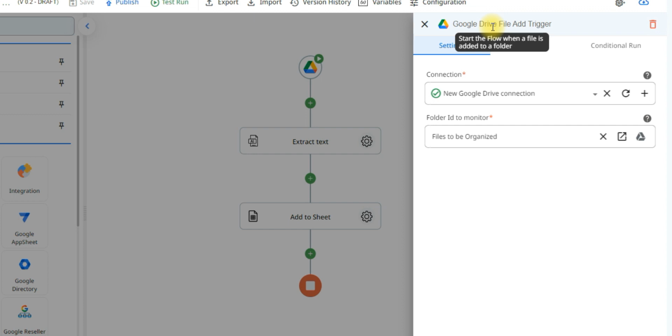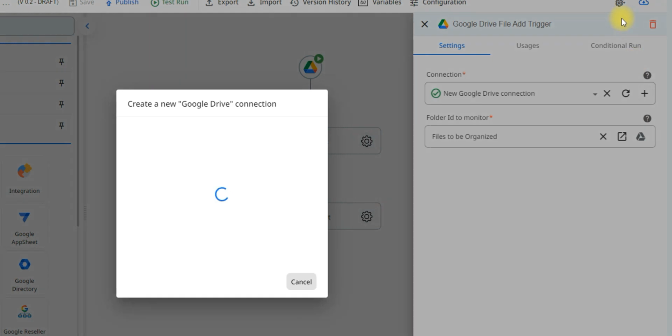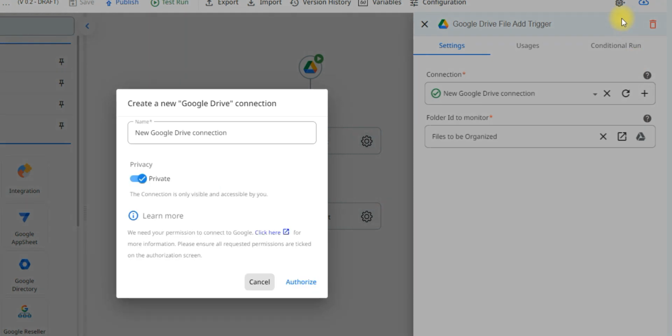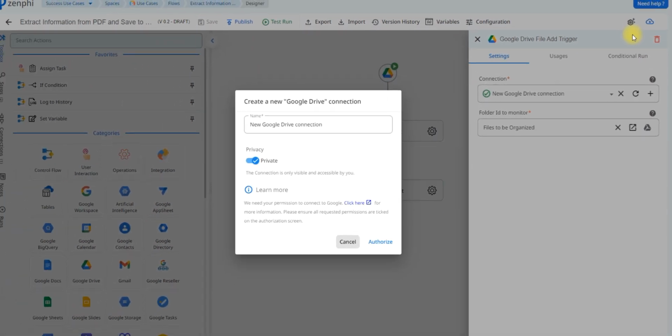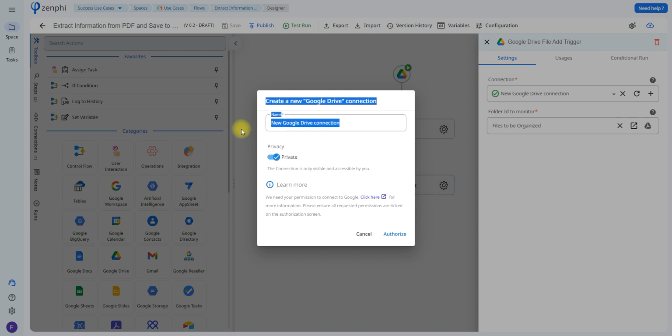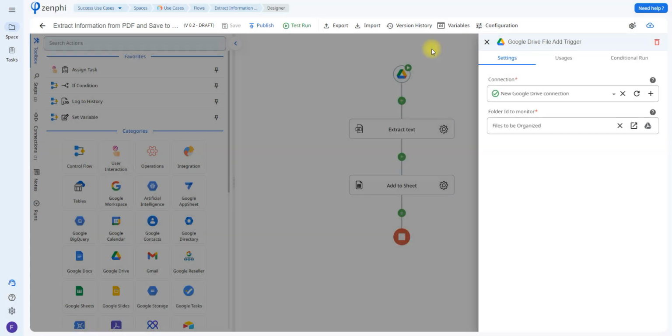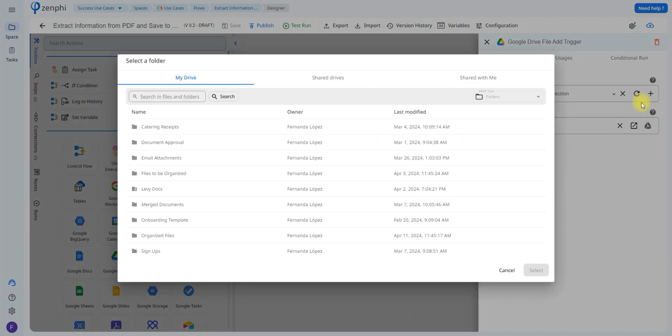So to do this, all you have to do is set up your connection by clicking on the plus icon. This will allow Zenphi to be able to access your Google Drive. So you can give your connection a name, select if it's private or shared, and after that you have to select a folder to monitor. To do that, all you have to do is click on the Google Drive icon and you can select any folder from your Google Drive.